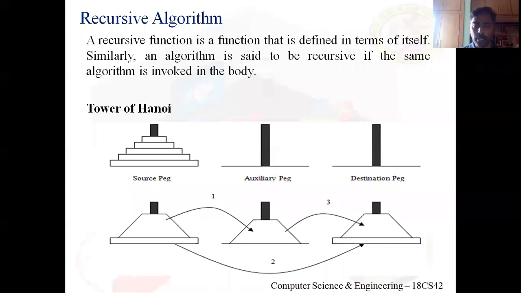Got it? That's the solution. First, I need to move the top n minus 1 disks to the auxiliary peg using the destination peg. So now only one disk will be at the source peg, that is the last disk, and this disk can be moved to the destination peg using a single move. Next, the remaining n minus 1 disks on the auxiliary peg will be moved to the destination peg using the source peg as an intermediate. This is the solution. Got it?